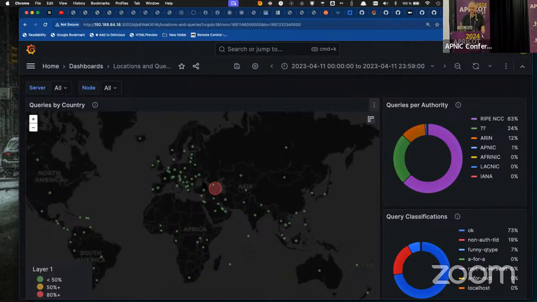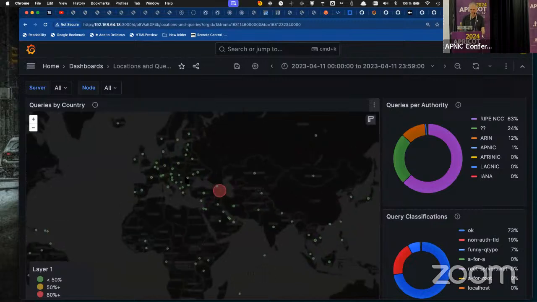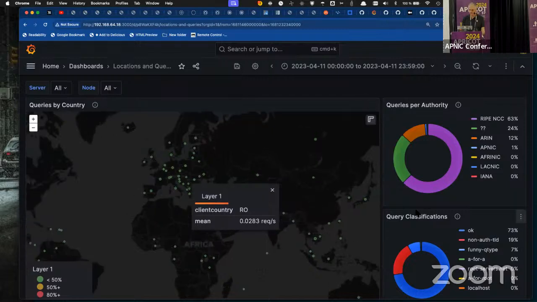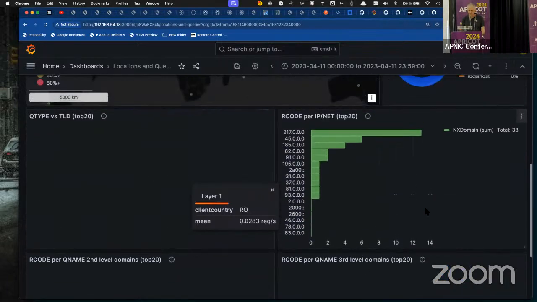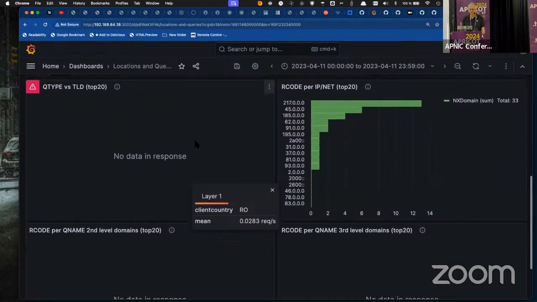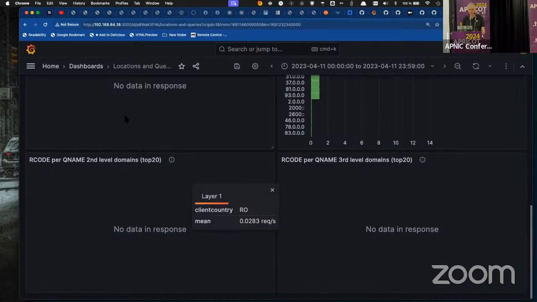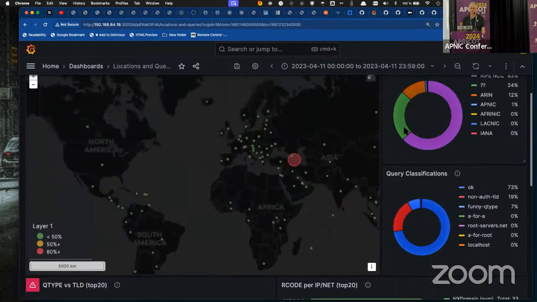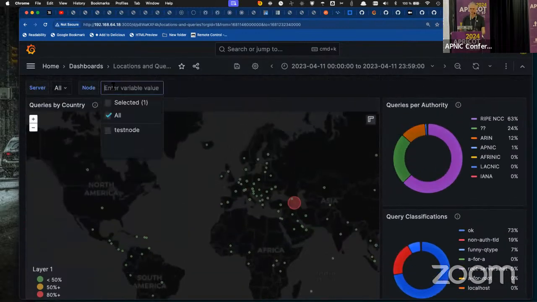And I was able to get these dashboards here where you can actually see what the source country is. And you can see the response codes per IP subnet. You can see the query type. No, actually, the query type, I couldn't get that to work either. I have to dig into that. I think my data set was wrongly defined, but there's some pretty cool dashboards that are basic, but you can expand upon them. And of course, you can choose all your nodes in here.